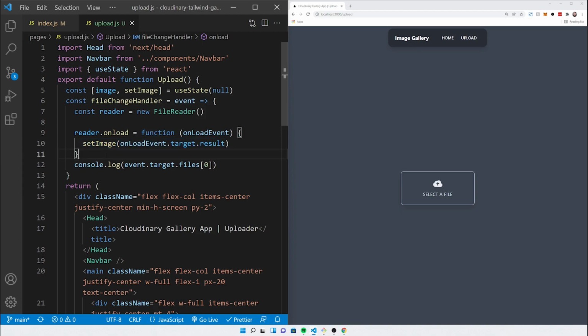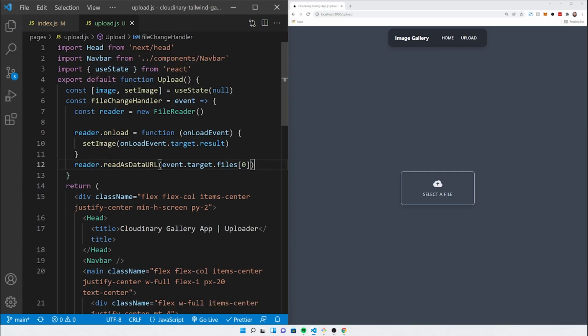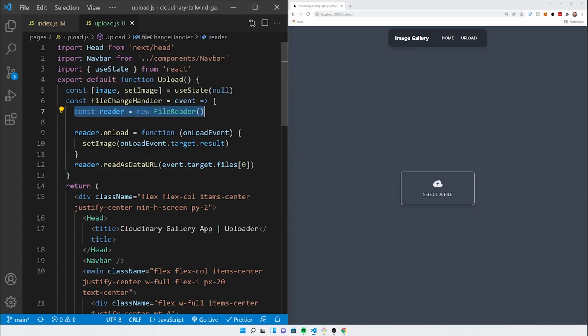And we need to do one more thing, which is say reader.readAsDataURL. So we want to read this as a URL, event.target.files, and we want that first one in the thing. So now what we're doing, before we continue on, we can actually remove this and hit save. So what we're saying here is go ahead and open this file. So we want to be able to read this file, onload, set the image to the result of the reading. And we're going to set it to this image here so we have access to it. And then we're also going to have this reader read this as a URL.